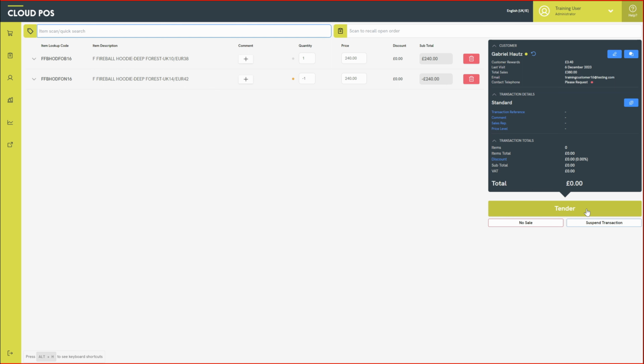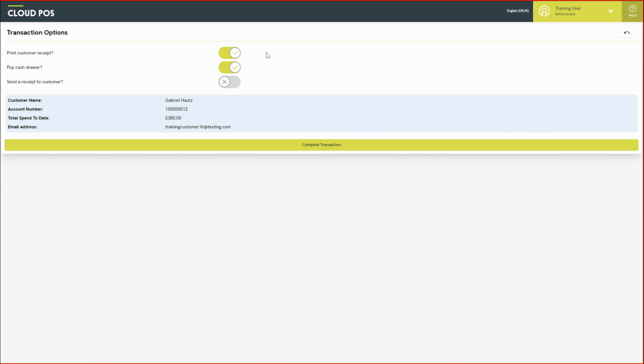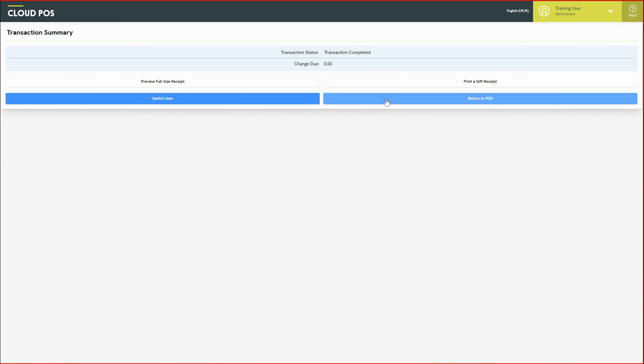Let's jump through to tender. I don't need to assign a tender type for a 0 balance transaction, so everything's greyed out for me and I can just click continue on the right. Go through the flow of receipt options, complete, and then we can go back to the point of sale.